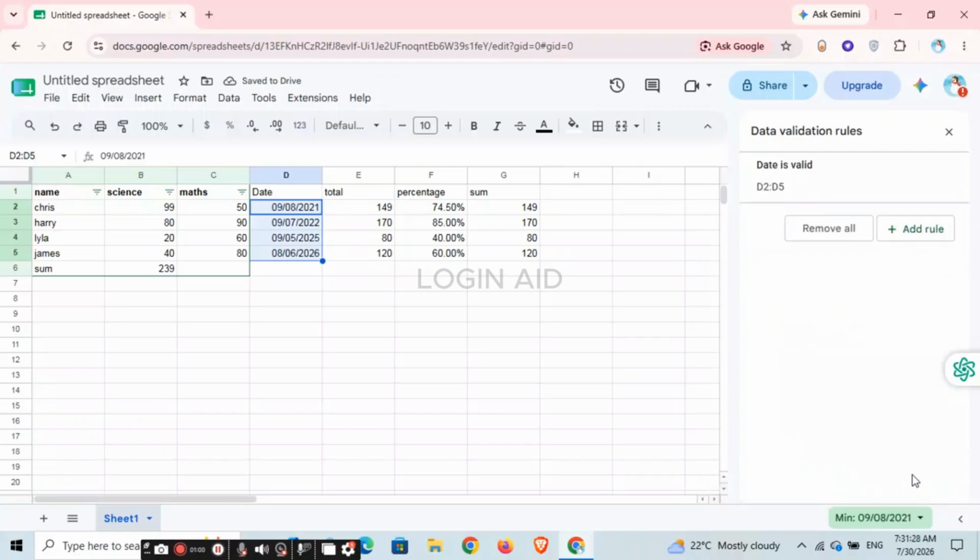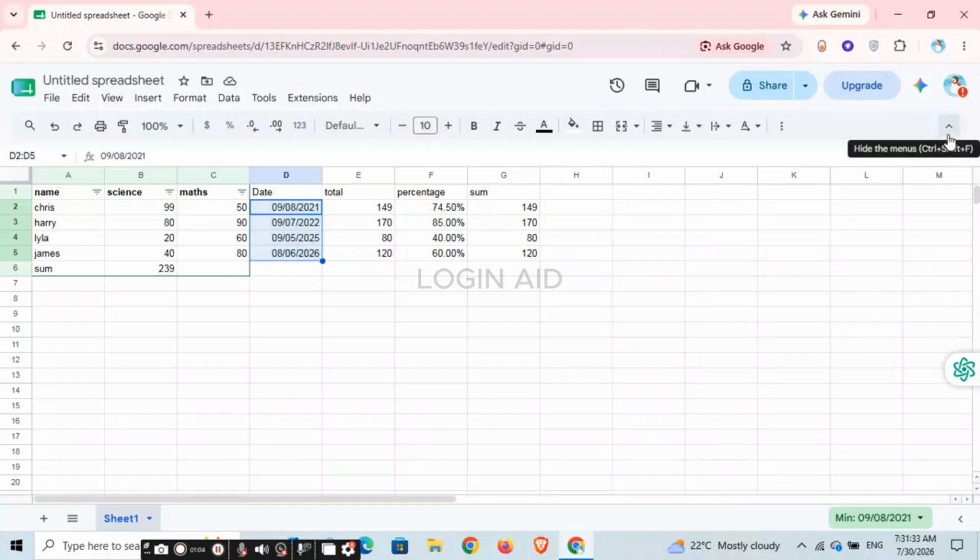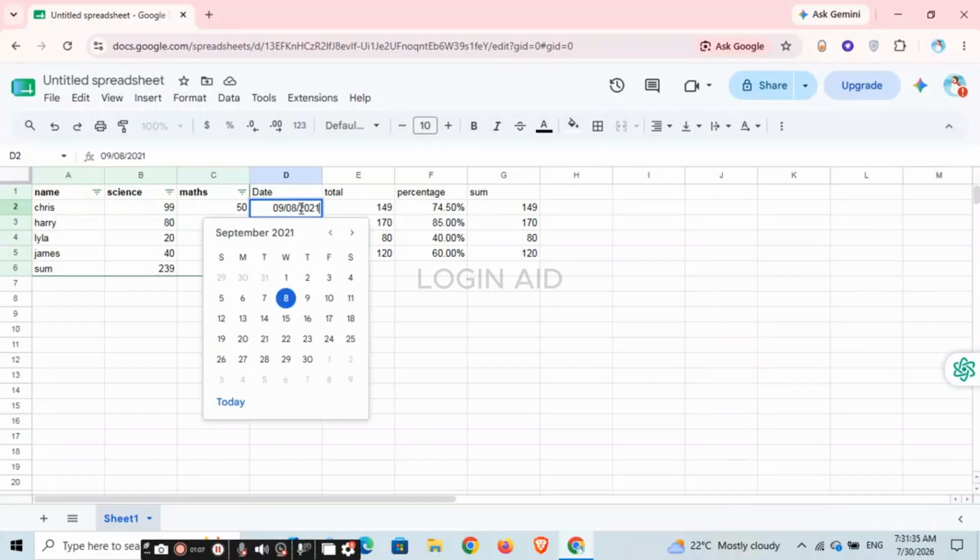Now you can see over here data validation rule has been added. Now if you double click on the cell, you can see over here the calendar will pop up. Like this, you can add a calendar date picker in Google Sheets.